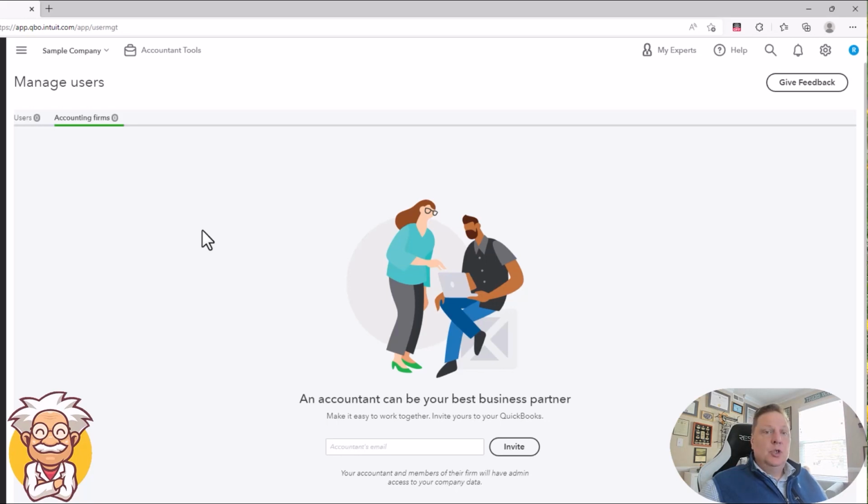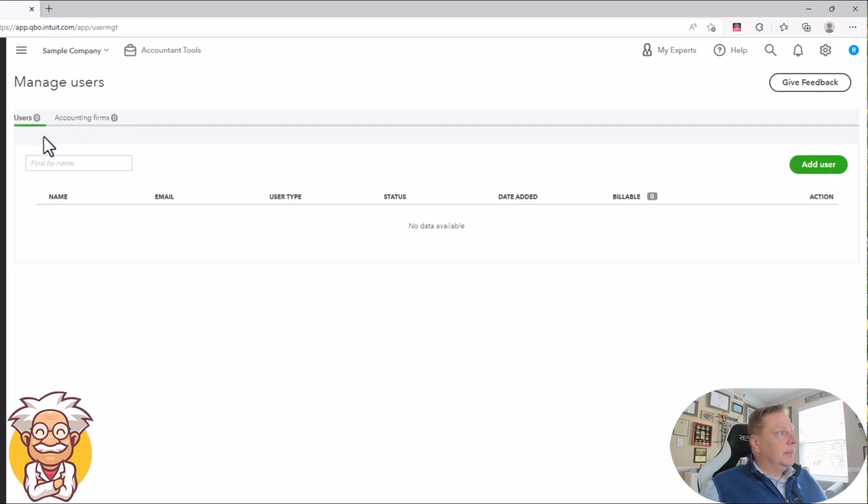You can add up to 2. If you have the advanced version, you can add 3. All you need is your accountant's email. You can put it in down here, send invite, that sends an email to your accountant, and they can just click on that and load it into their system. Real good feature. And it does not count toward your users at all. So let's go ahead and add a user.